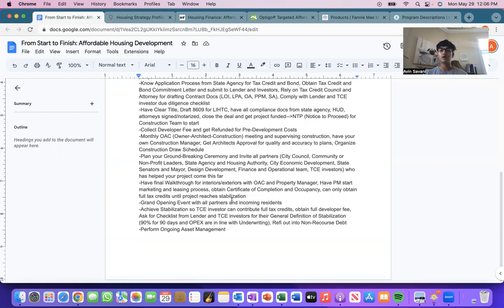And once you reach stabilization, which could take maybe 6 to 12 months, that's when you can obtain the full tax credits from your tax credit equity investors, right? They may have a different definition for stabilization, but the general guideline I've seen is 90% for 90 days. Also make sure all the budgeted items within your pro forma are in line with the actuals that you've paid to all the subcontractors involved, right?